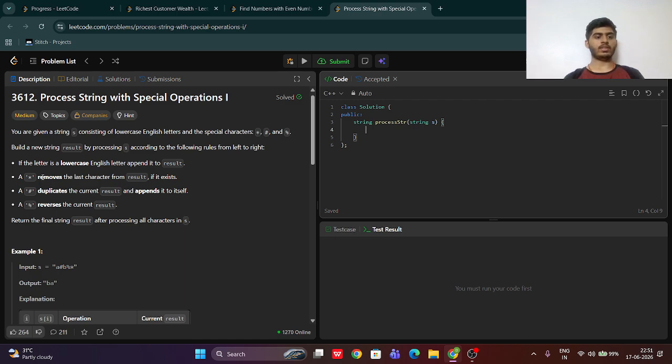If we get an asterisk sign, then we need to remove the last character from the result, if it exists. If the resultant string is empty, then we just keep it. Now, if we get a hashtag sign, then our task is to duplicate the current result and append it to itself, which means we copy the result and write it two times. If we get a percentage sign, then we need to reverse the current result.